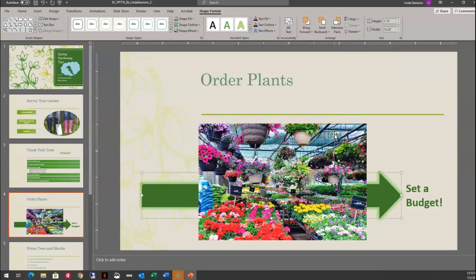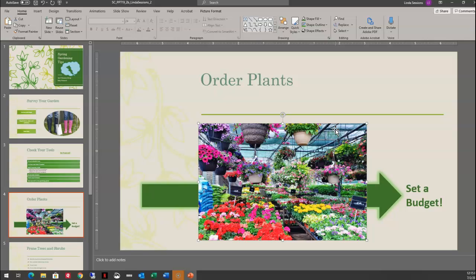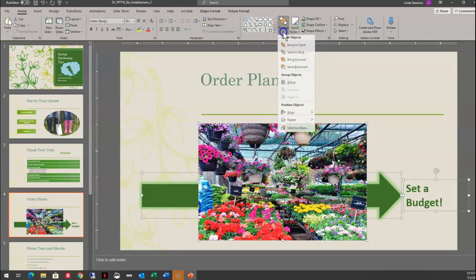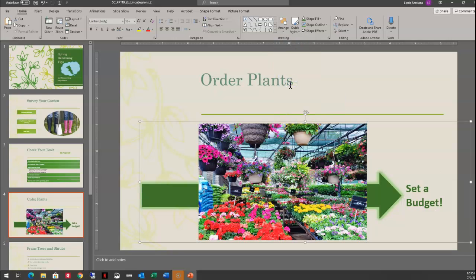Then we're going to group the arrow, the picture, and the set of budget into one shape. So I'm going to select my picture, hold down my Control key, select my arrow, and select my set of budget. And we're going to come up here, and I think it's in the Arrange, we are going to group. So now, instead of those being 3 separate objects on our slide, it is one object.